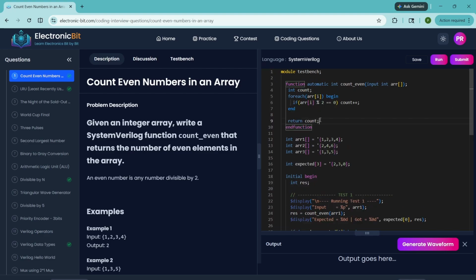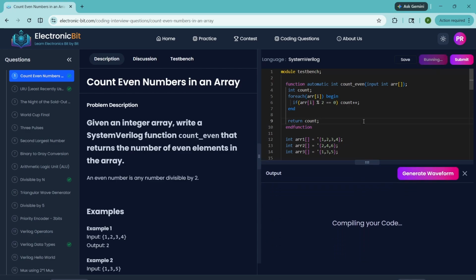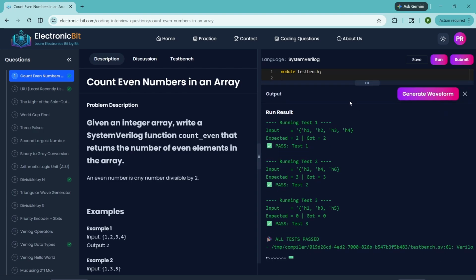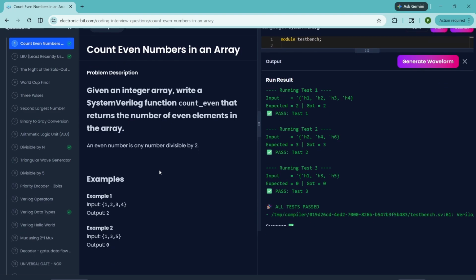So now let's try to run this code. Okay, now let's see the output. What it says is, first it ran a test case which had input 1 2 3 4, and I got the test case passed. Why did it pass? Because we were expecting 2 and we actually got 2, because 2 and 4 are even.